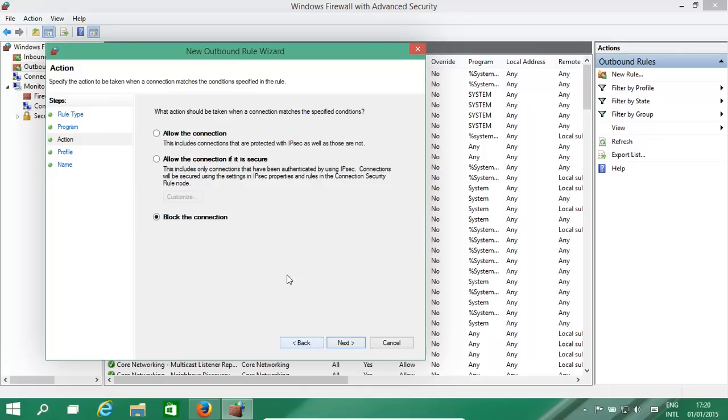Now we could allow it or block the connection. Allow the connection, you would think it's already allowed, but if we had created a rule before that blocked every single program, or lots of programs, now we can allow it. Or if we'd blocked it before, we can now allow it.